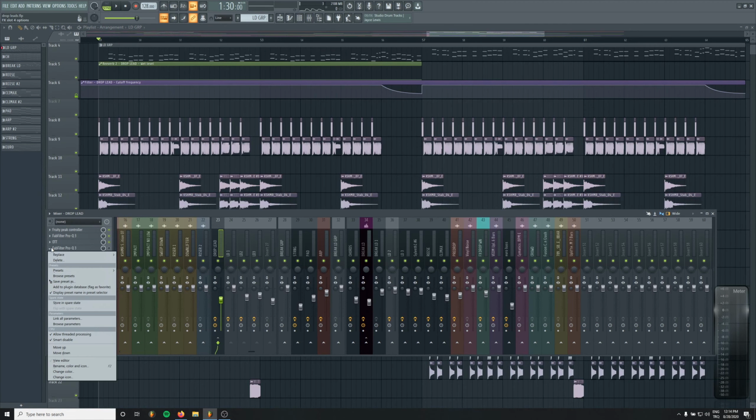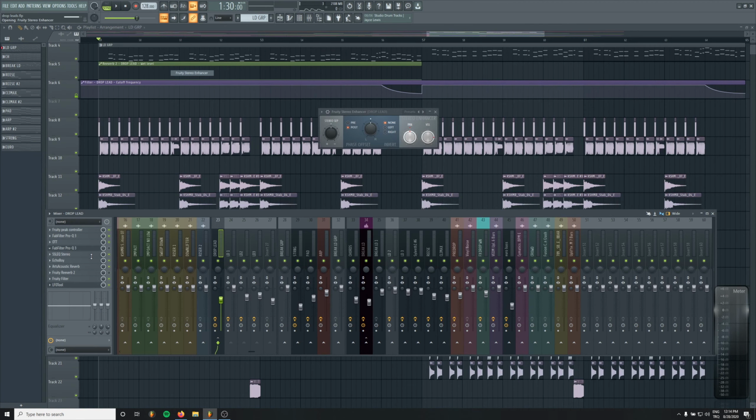And lastly, you can add some stereo enhancing to the leads. So I was adding it at first because I was too scared to use it here. Because you know the order of the plugins matters.